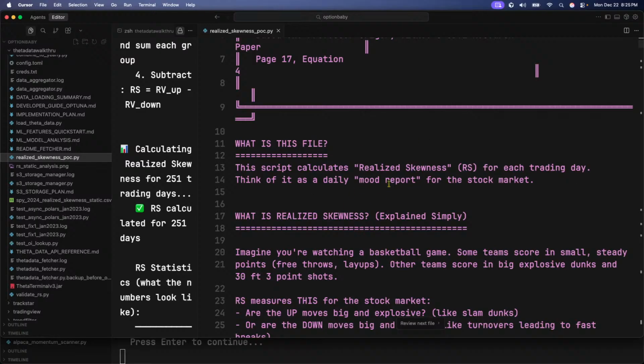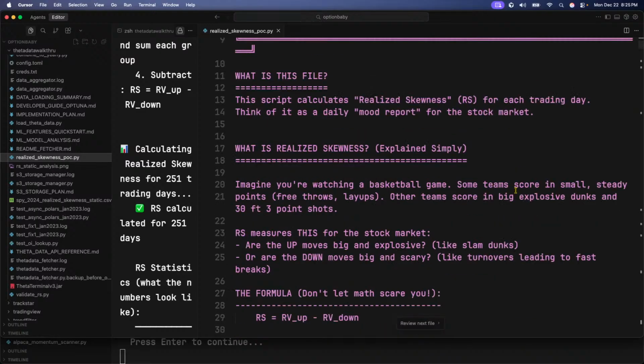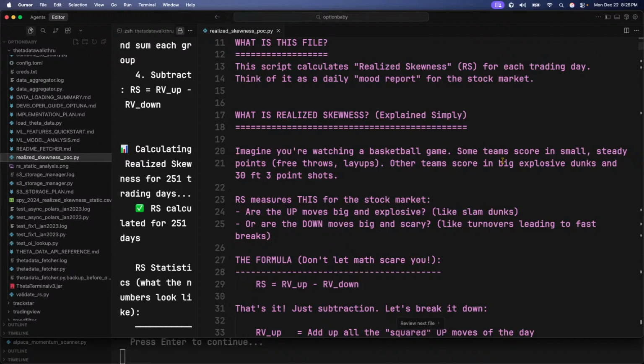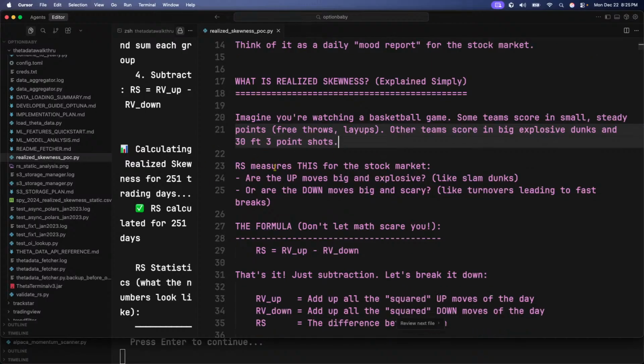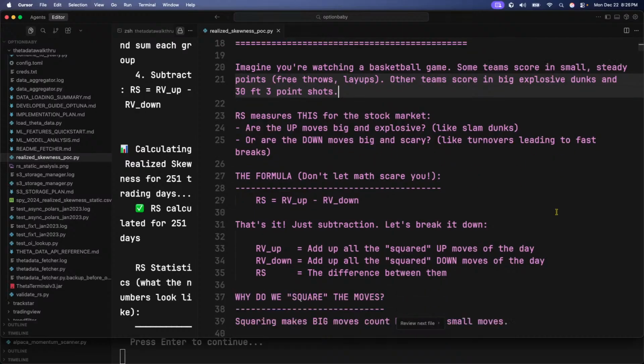So think of it like a mood report for the stock market, right? So imagine we're watching a basketball game and some teams score small, steady, and the way that they score is either free throws or layups, and other teams score big, right? That's dunks, excuse me, or 3-point shots, right? So RS measures this from the stock market. So are the up moves big and explosive like a slam dunk, and are the down moves big and scary like turnovers leading to a fast break?